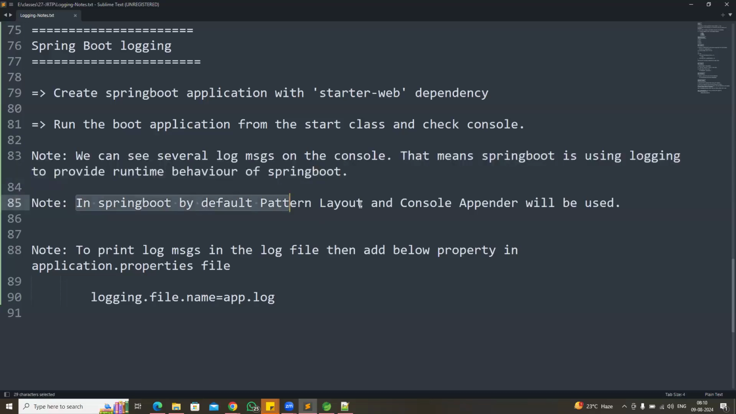In Spring Boot, by default, pattern layout console appender will be used. So log messages will be printed on the console. I want to print on the file also. If you want to print the messages in the log file, then we need to add this property: logging.file.name is equal to app.log. So boot will create this file and store the messages to that log file.